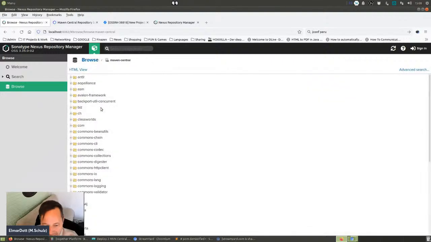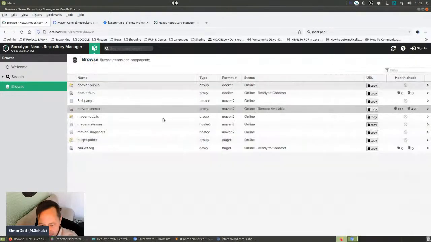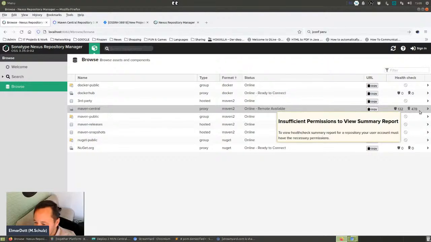We see here Maven Central. This is a proxy repository. As you can see, a proxy repository is, like the name says, a proxy for Maven Central. That means in our case, there are just a few artifacts inside, because whenever I run my build, the artifacts I don't have in this Nexus repository get downloaded from Maven Central and stored here inside.